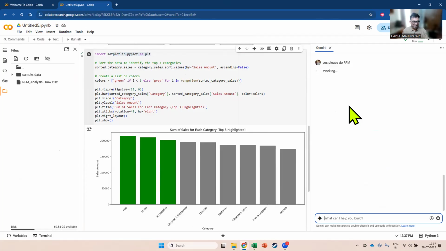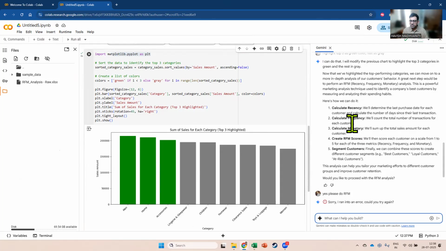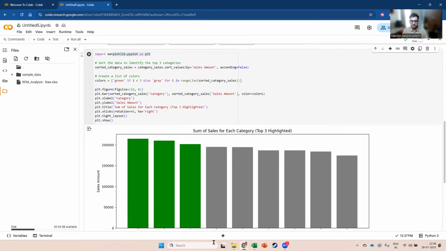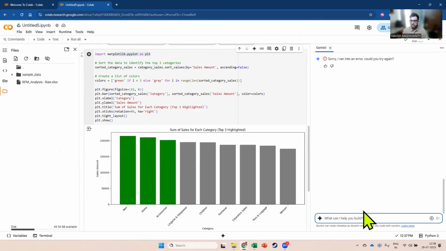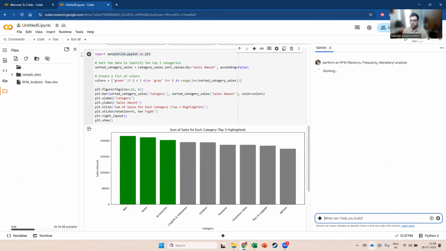You ask it to do RFM analysis, and as you can see, okay, it ran into an error, but I say, please do RFM. Okay, let's try again. Okay, never mind. Let's do it one by one.